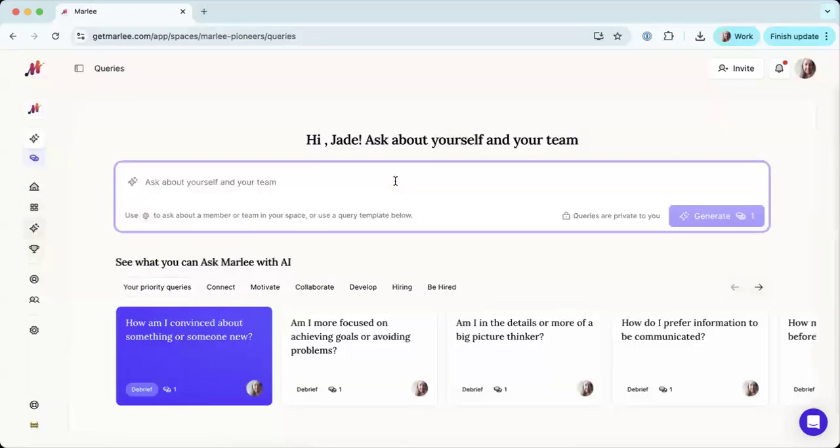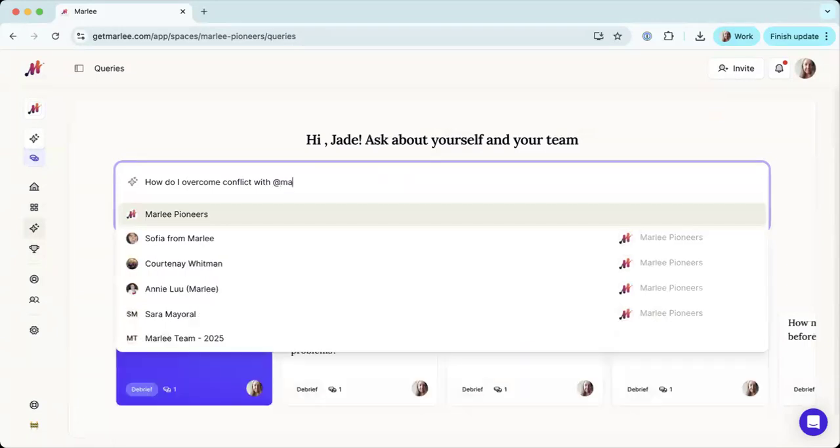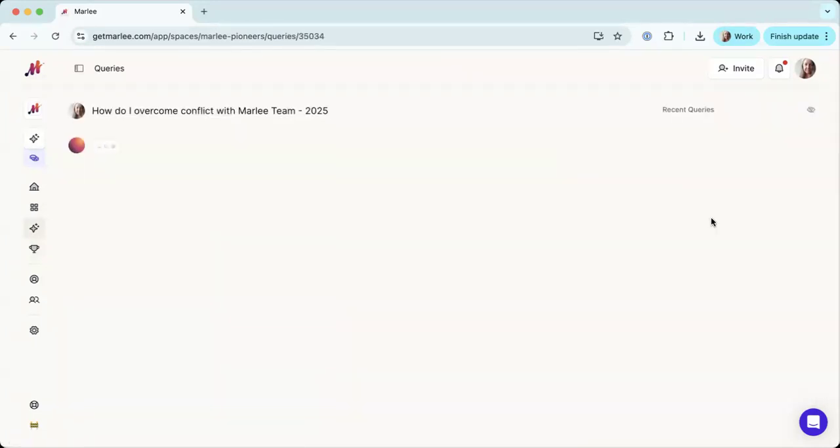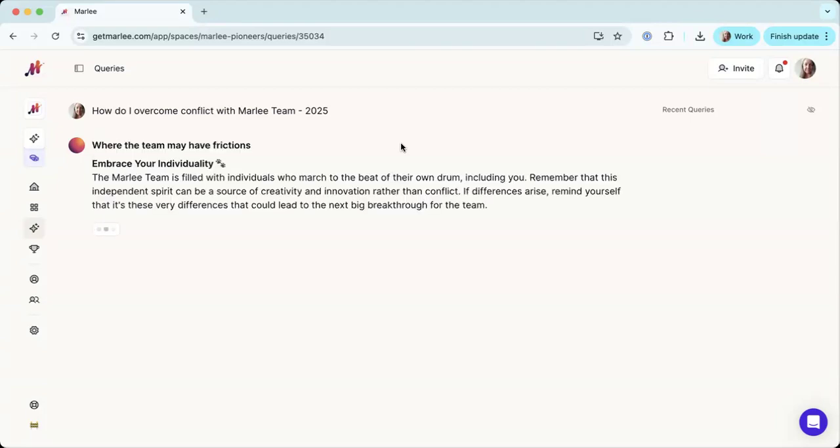Once you have a team created as well, it makes using our queries even easier. So I can ask a question here. How do I overcome conflict with, and let's say the Marlee team? Now remember I've popped a little @ in there so that it will tag the team for me or the individual that I'm asking the question about. And Marlee here is looking at my motivations and also the motivations of the Marlee team. And Marlee's going to debrief these results for me here so that I can use that information right in the flow of work. So Marlee here is going to be debriefing that for me.